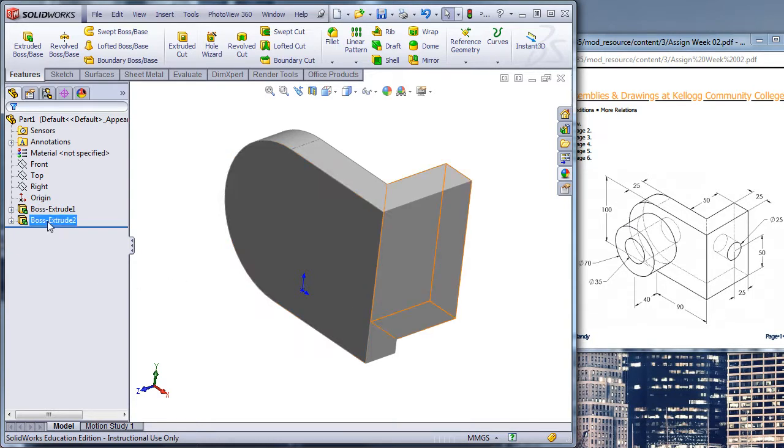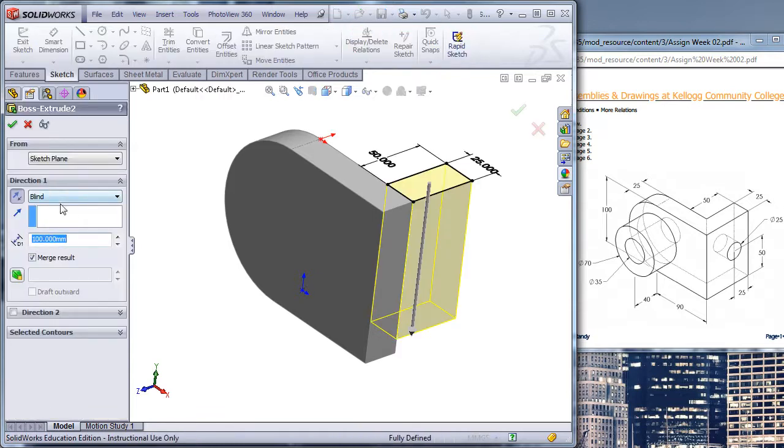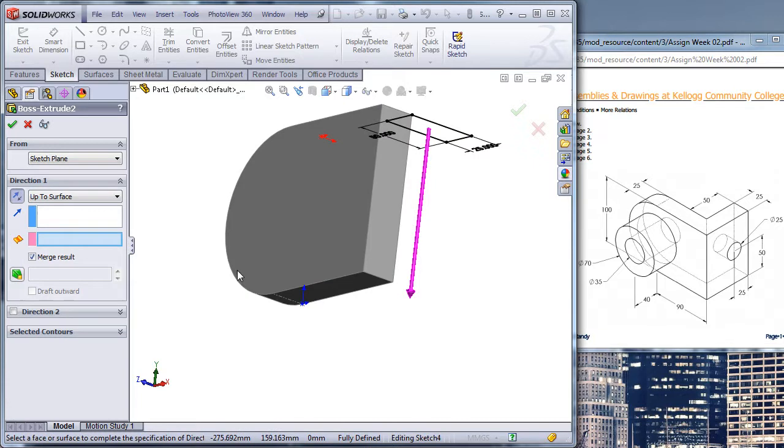What we want to do on this boss extrude, I'm going to edit that feature, is instead of doing a blind 100 millimeter extrude, which is what I did, we're going to pull this down and we're going to say up to surface. Okay, up to surface. We use this quite a bit. Up to surface, and I'm going to pick the bottom surface of the part and hit OK.